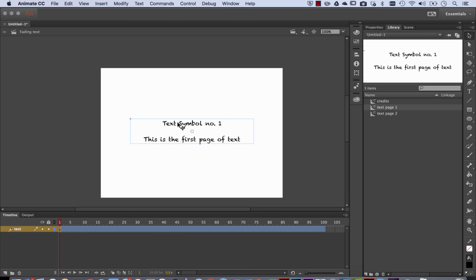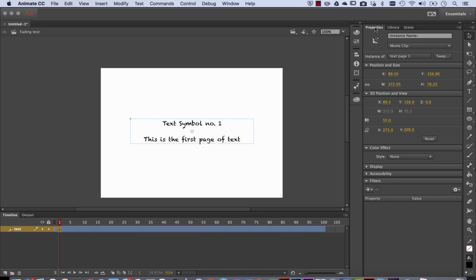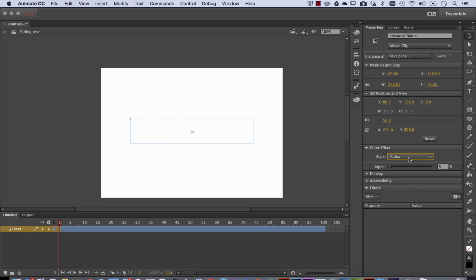Now the way that we do this is in the properties panel for the symbol. So I've clicked on the text symbol number 1 and I'm going to go into my properties panel, and you'll see halfway down color effect and a style drop down. To make symbols transparent we use alpha. So when I drop down to alpha and I play with the slider, you'll see it fades the text in and out. So obviously alpha 0, it's invisible. Alpha 100, it's fully visible. Let's start at alpha 0.